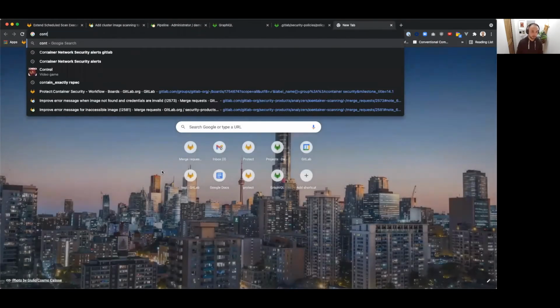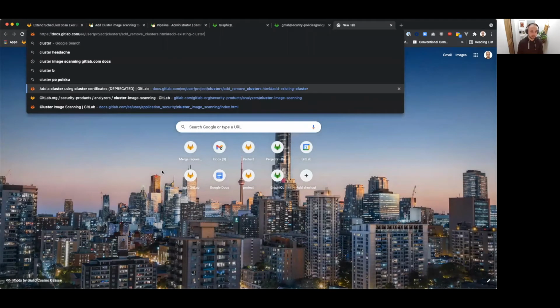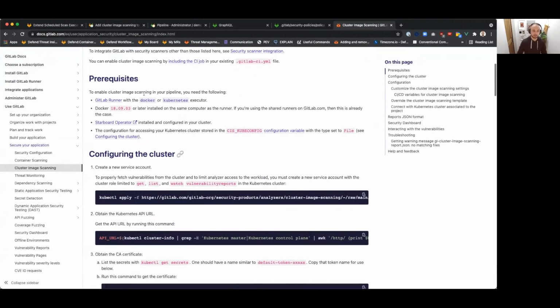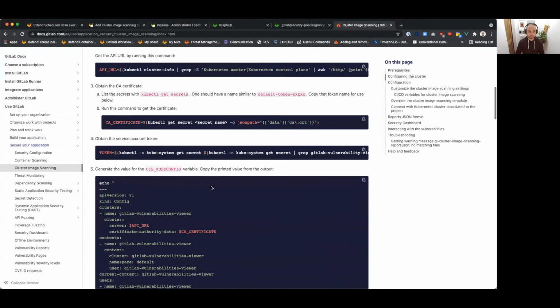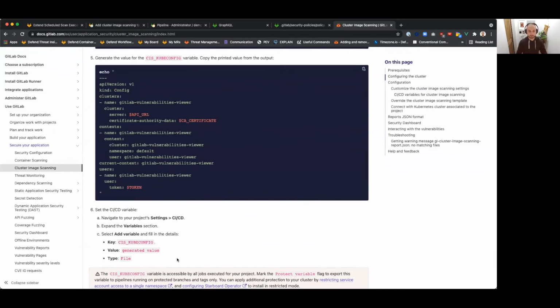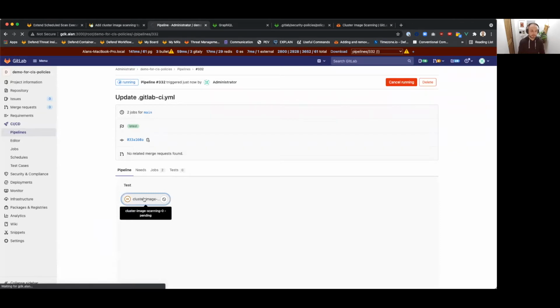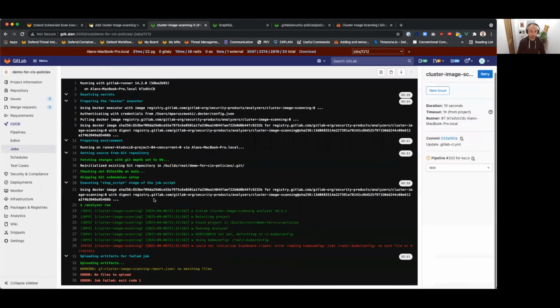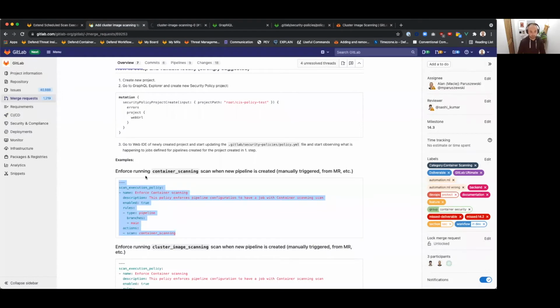If you want to read more about cluster image scanning, I recommend going to the docs, where there's a whole section on how to configure a cluster and how to provide the CIS config variable to your project. So it will automatically get the vulnerabilities that you wanted to get. Right, but you see that the pipeline itself is extended. The job will fail because it was not configured for us. There is no kubeconfig, but it was added. So that's what is important for us.